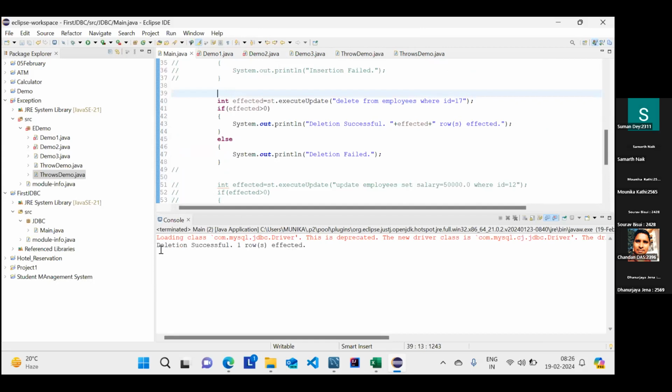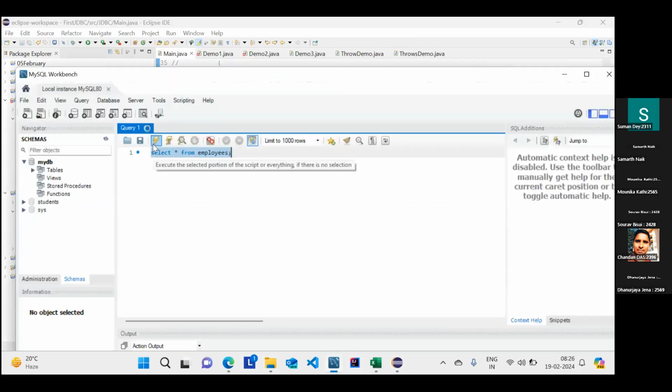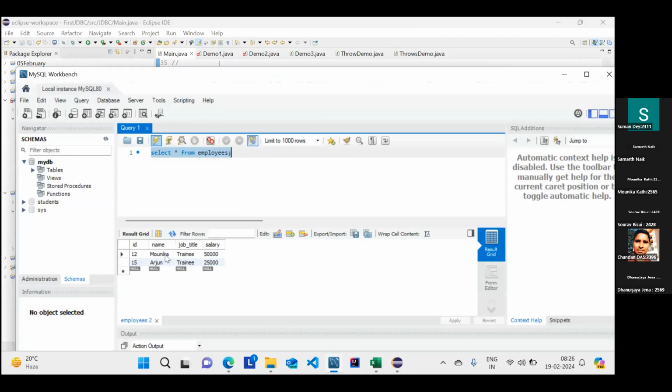We can see the statement deletion successful, one row affected. So when I go to DB, now we can see two values only, the third value got deleted. So now I want to change the salary of ID number 15.